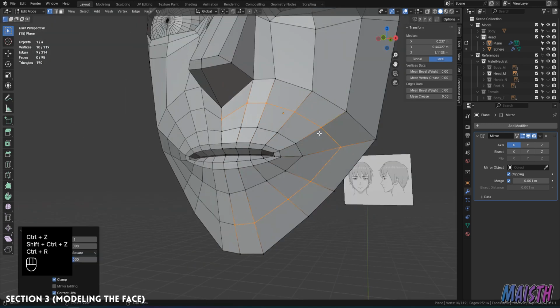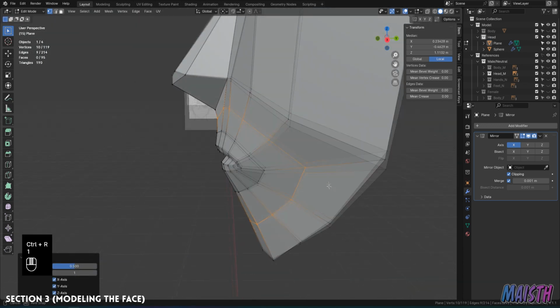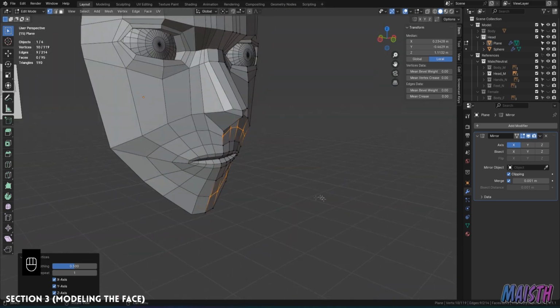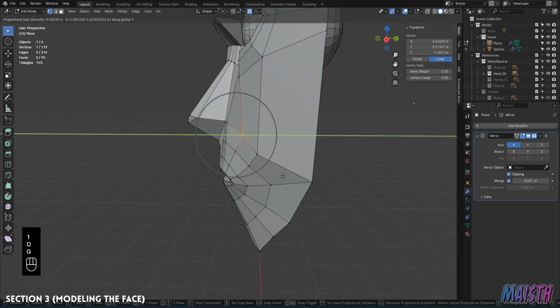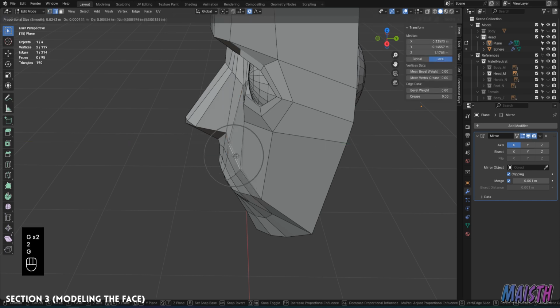And now I'm gonna be modifying the shape of the face around this part of the mouth, maybe using proportional editing and a little bit of the smooth tool to give it a more smooth look.